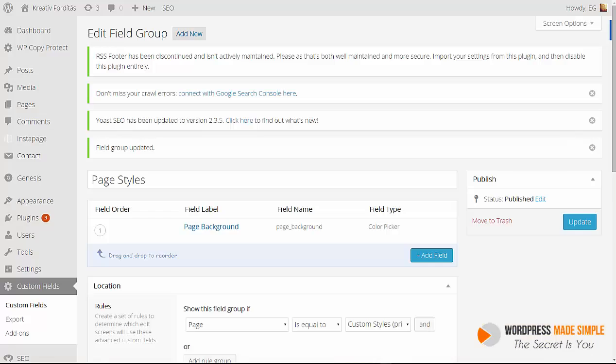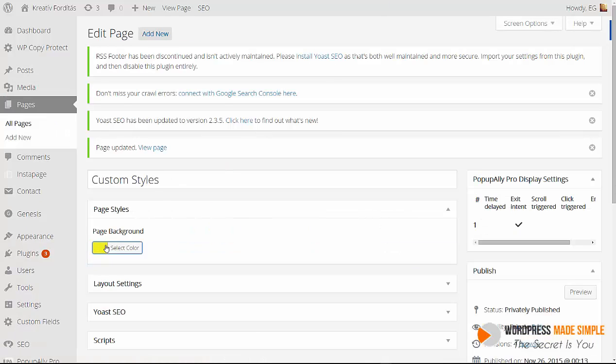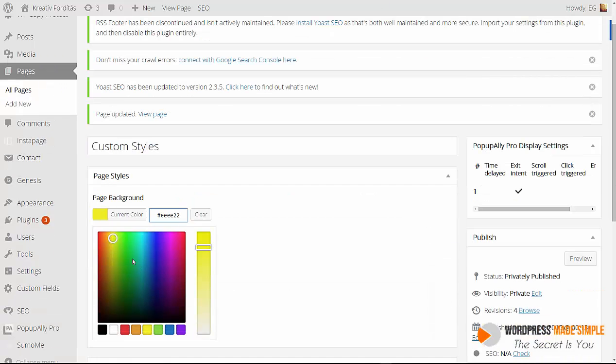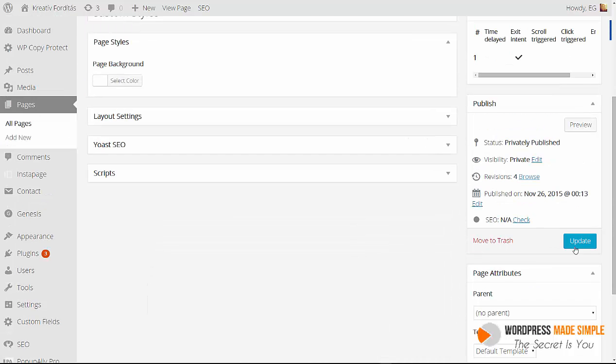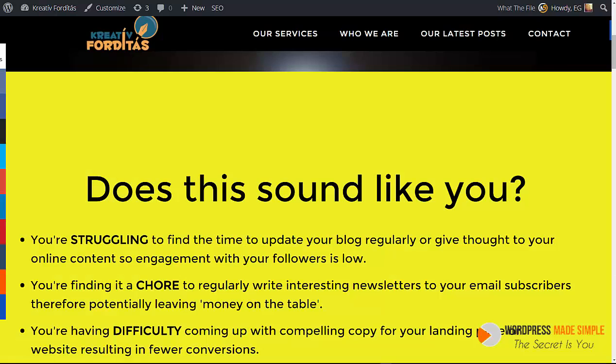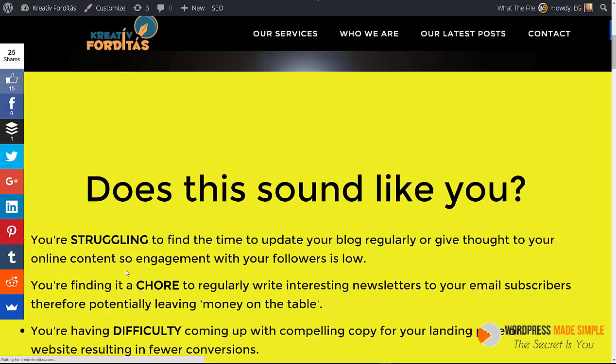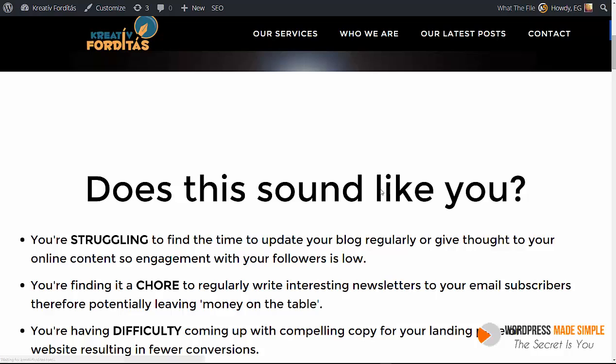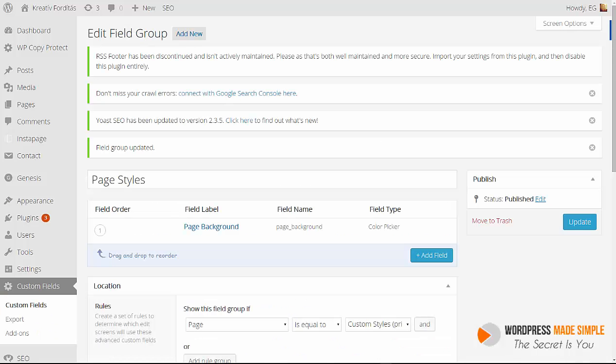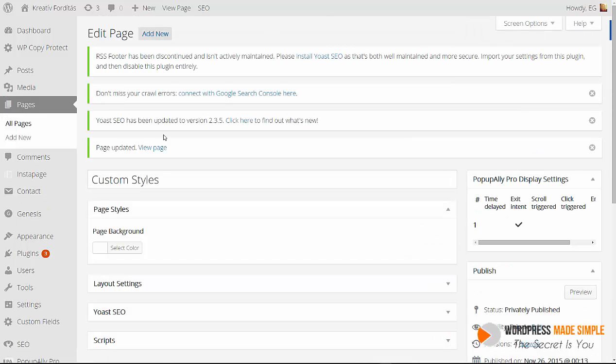Alright, so let's fix that. And let's just go back to default is white. Alright, and then update so we can get our site back the way it should be. Boom. Okay, now we're back on track. Alright, so now that we have that set, that's good to go.